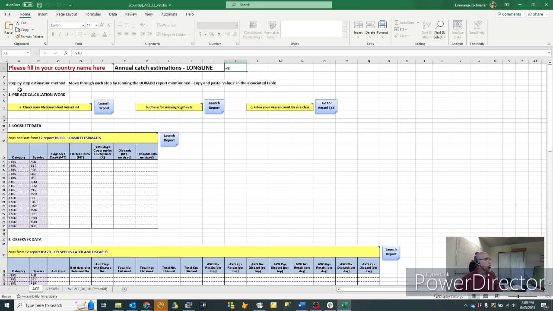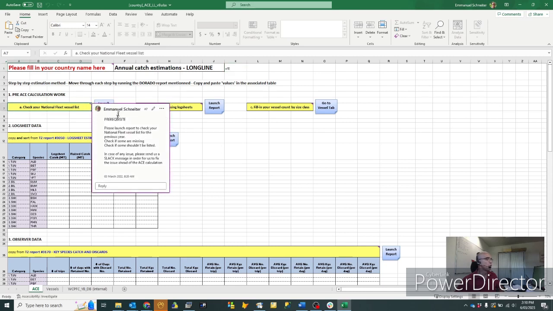So now let's go through the steps and through the work that needs to be done progressively, step by step, for these templates. First step is the pre-ACE calculation work. There's some work that needs to be done before coming to the TDW. And I'll soon be sending a message on the Slack channel about this, but especially these two first things. And if you want to learn more about these, you just have to click on the cell and you will see here an explanation of what needs to be done.